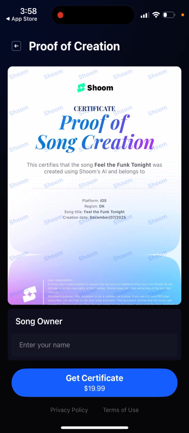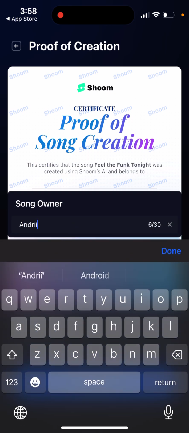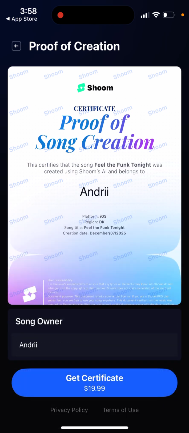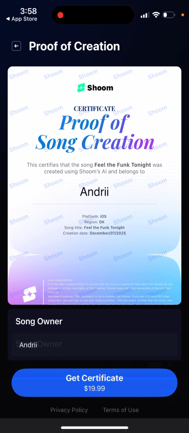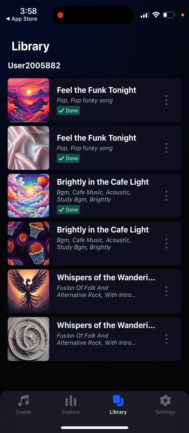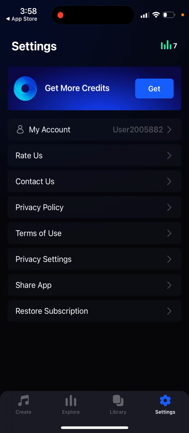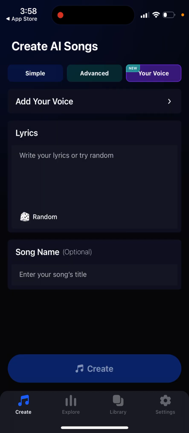That's another monetization for this app. I don't know why you need it, probably. That's kind of the idea. Yeah, so that's just what you can get in here and how you create songs in this app. So try it out.